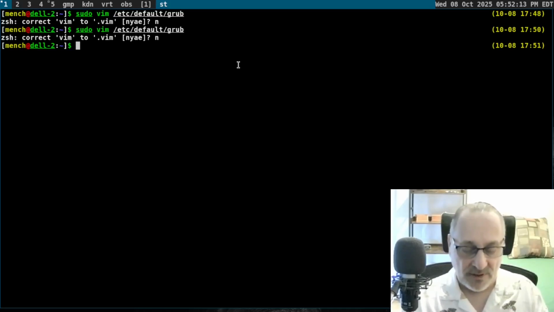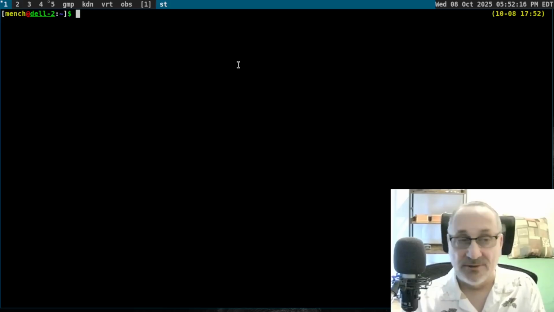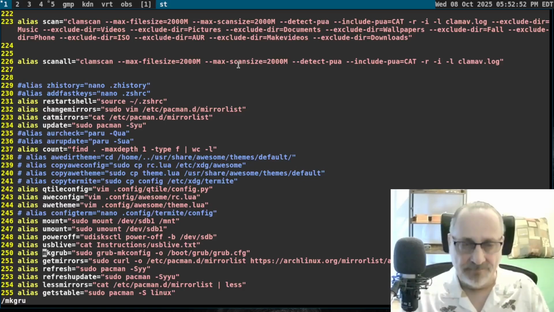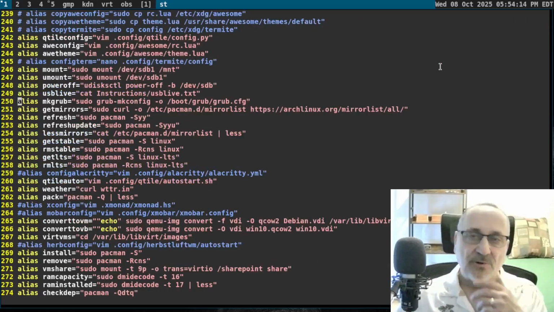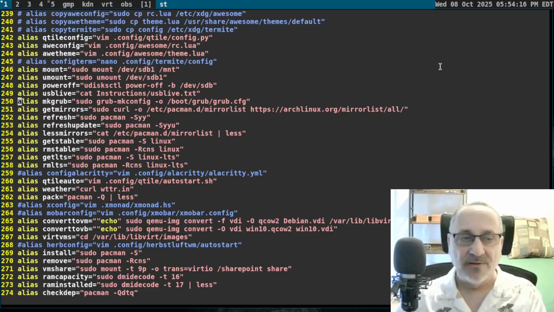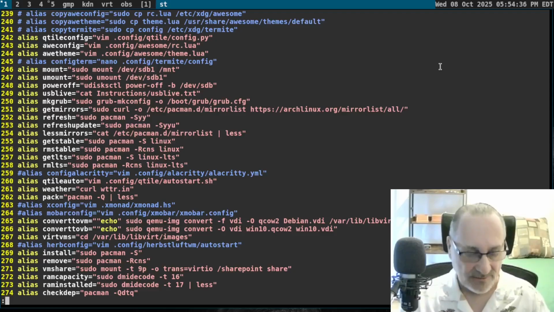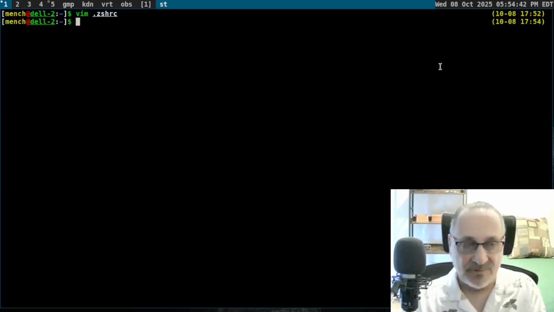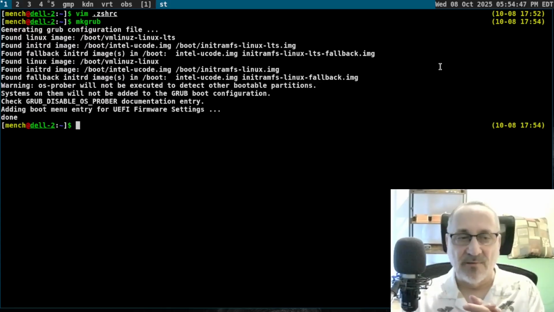Okay, now one more thing we've got to do is clear the screen. I have to make grub. And I'm going to go into my Zsh configuration file. So on line 250, I have an alias to make grub. So if you're using my Zsh configuration file, you can just type in mkgrub and it will make grub. If you're not using my Zsh configuration file, then you're going to have to type in everything that's inside the quotation marks, without the quotation marks, from line 250. Okay? Then I'm going to get out of there. And because I have an alias, I'm just going to type in mkgrub and we're making grub and that's it.